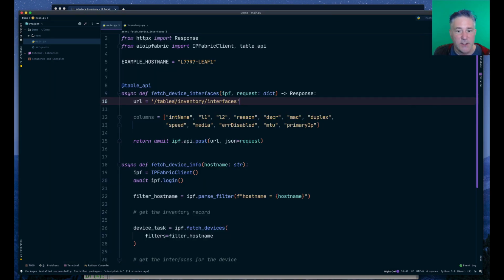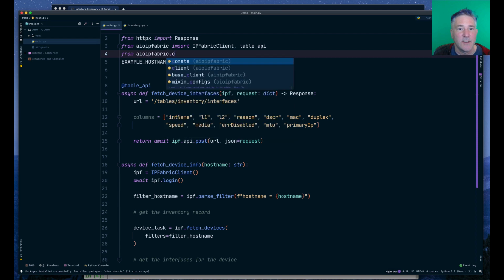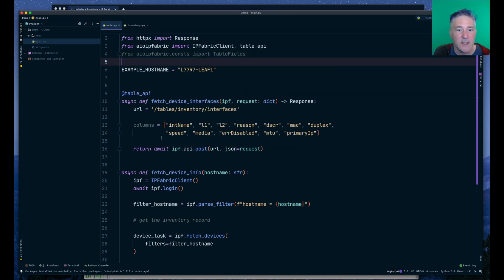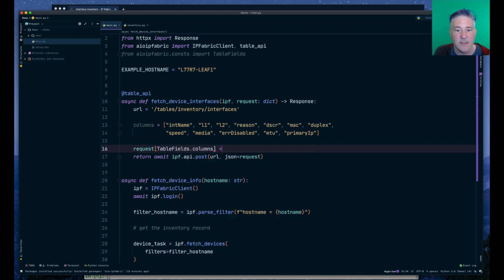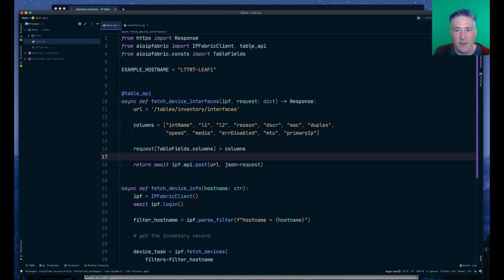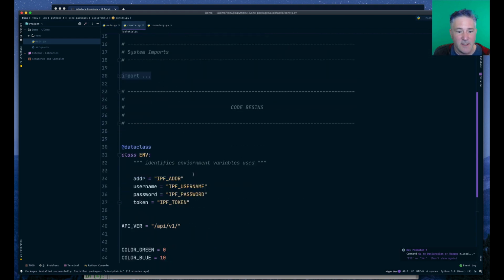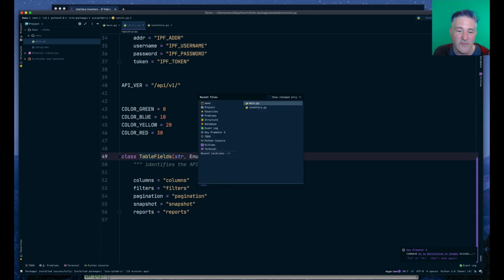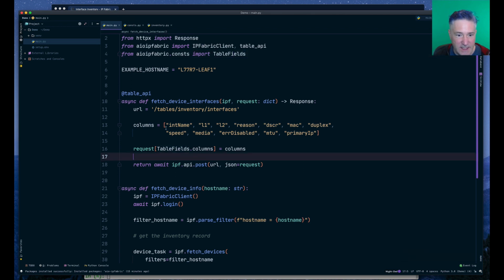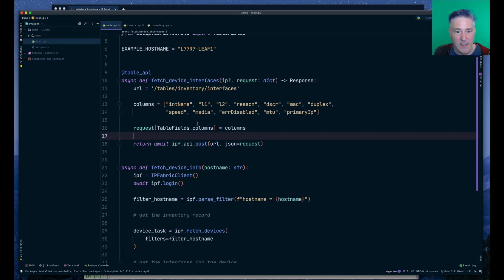Okay, so that looks good. What we want to do is put these columns into this request, and to do that, I will do this from table fields. So I'm going to say request table fields columns is equal to columns. Really all this is, is an enumerator that gives me the string so I don't mistype or misspell fields, because I do that all the time. So that's going to set that in here, and then we should be done. It's going to return this, and we should be good.